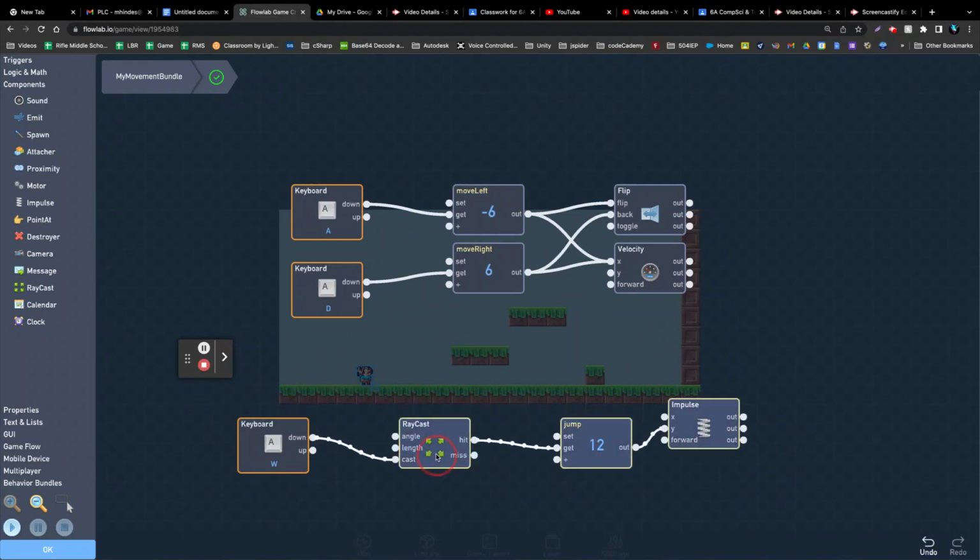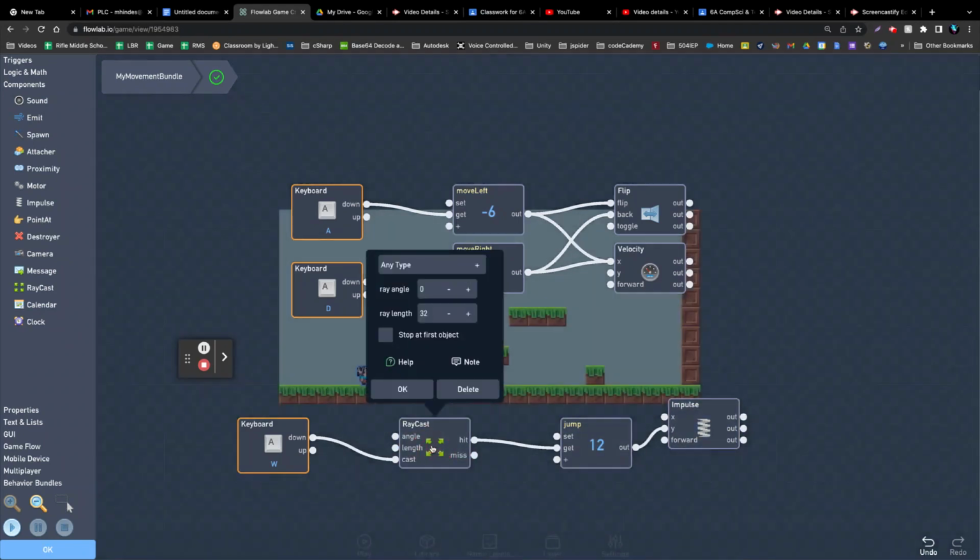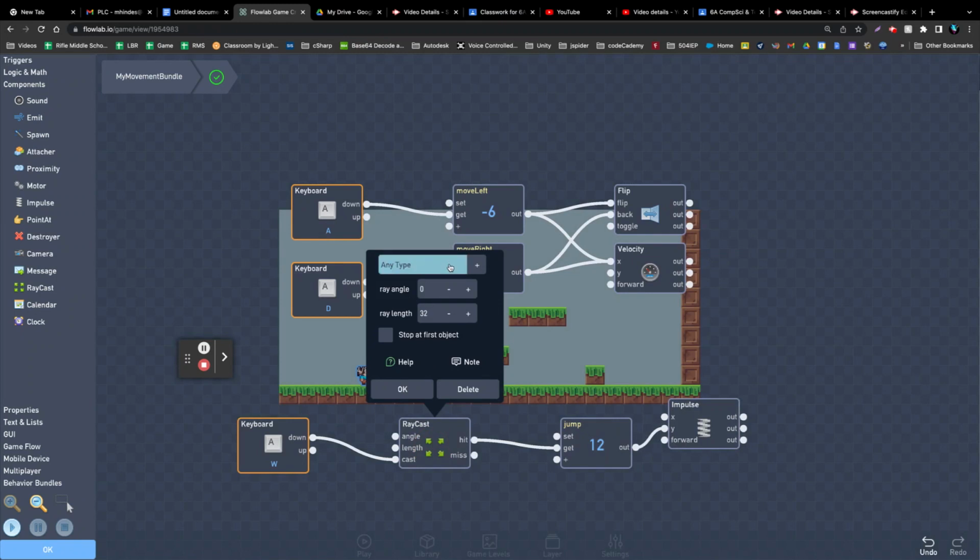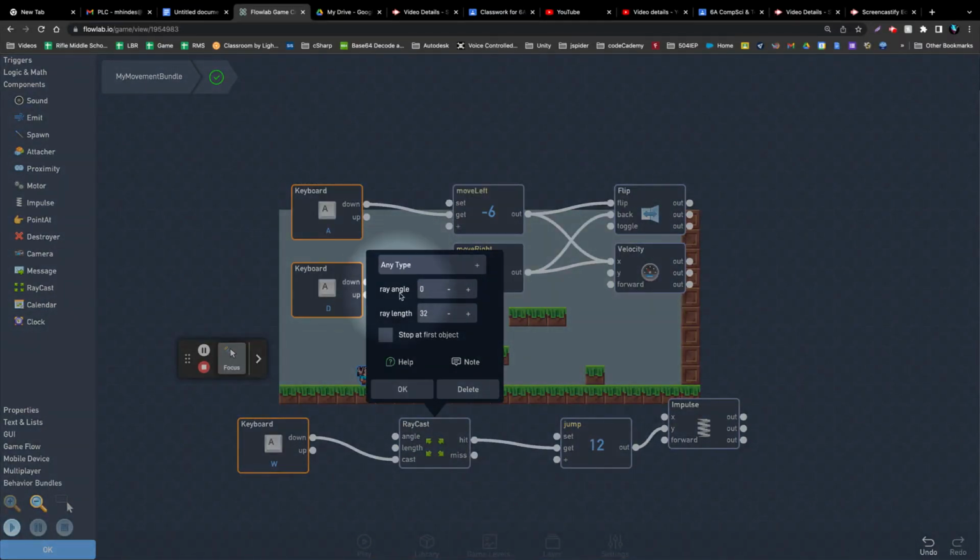So let's open our Raycast. And now you have this. This is where naming comes important. Remember, we named our block ground block. That is because we have to tell other code which block we want it to detect. So select your ground block. And then they have this angle. 0 is forward and forward is right. So we want to go 90, which is down.